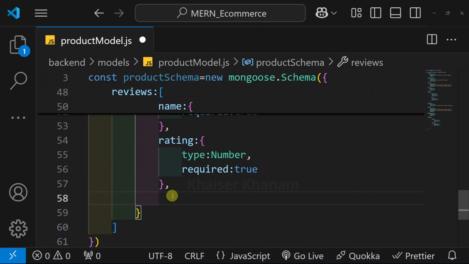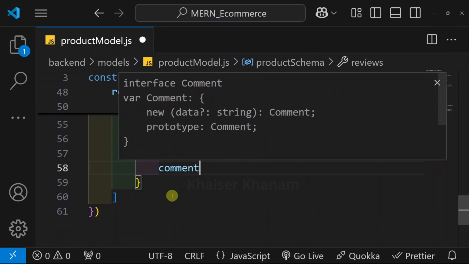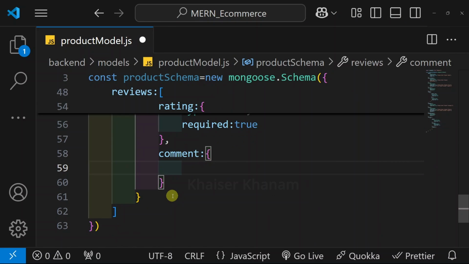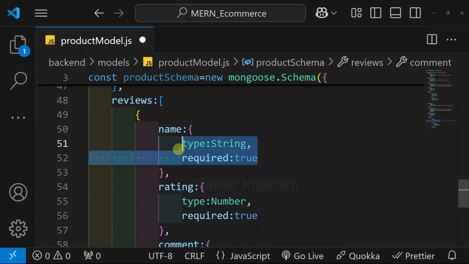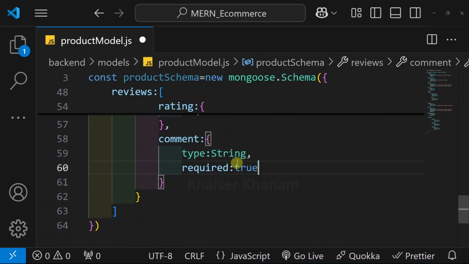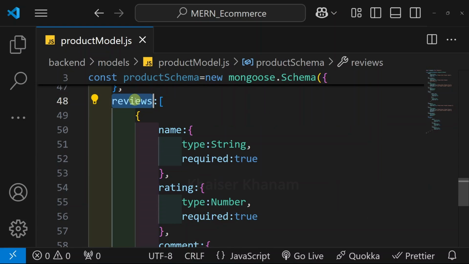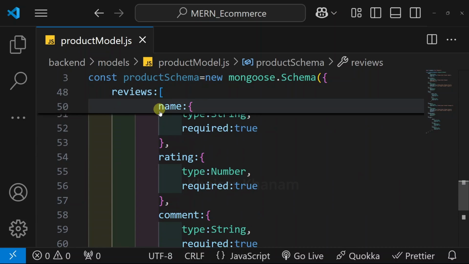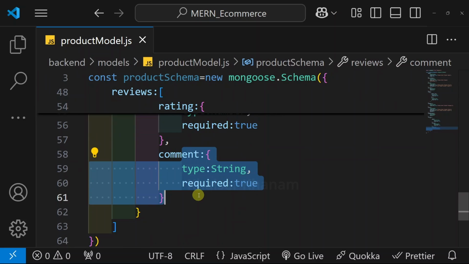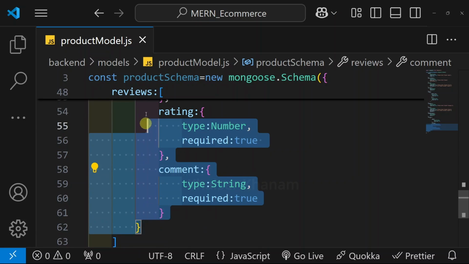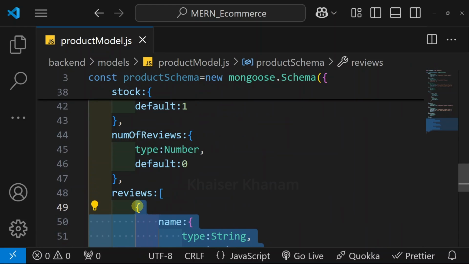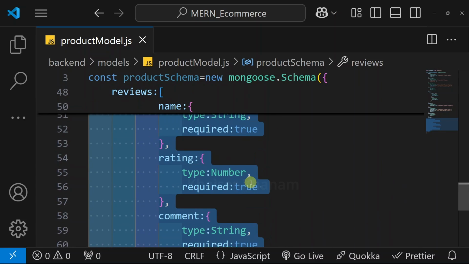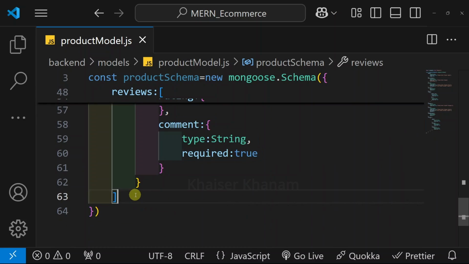Again, separate by comma. Then finally, we want to display the comment what customer has given. So here we will write comment. Copy this entire thing and here I will be pasting. So here we can have multiple customers who is giving the review, and whenever customer is giving the review, we need to access the name, we need to access the rating, as well as we need to access the comment. So this data is for one user. If another user is adding, same thing will be repeated for another user.